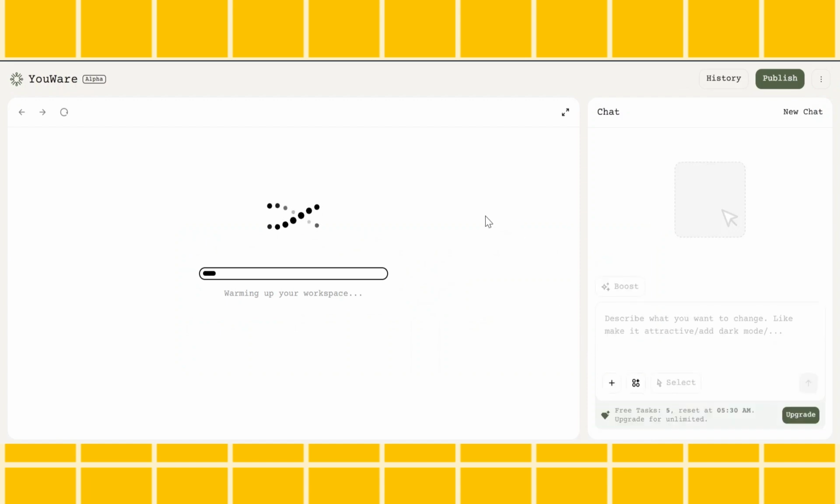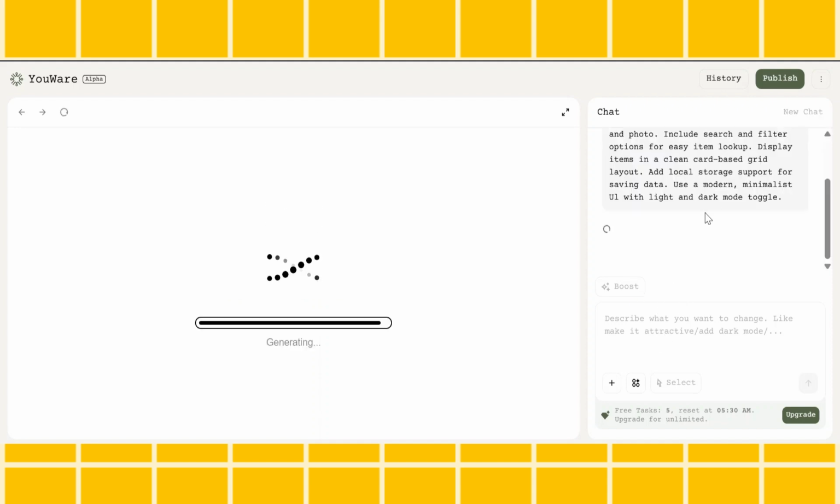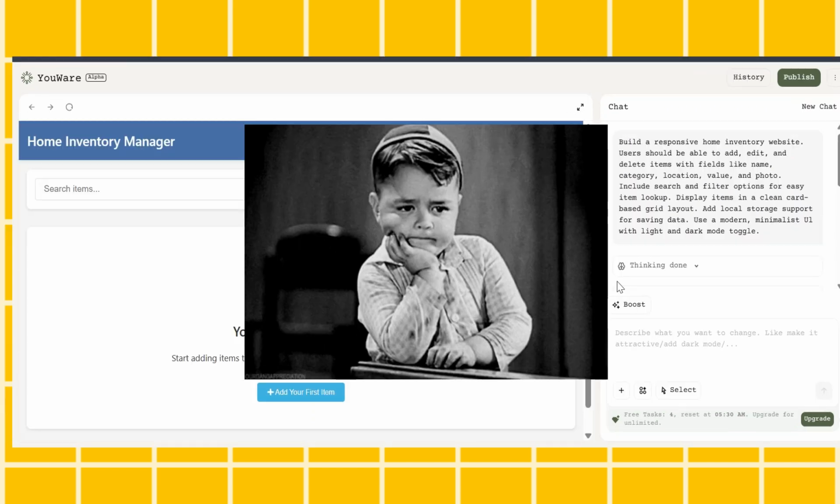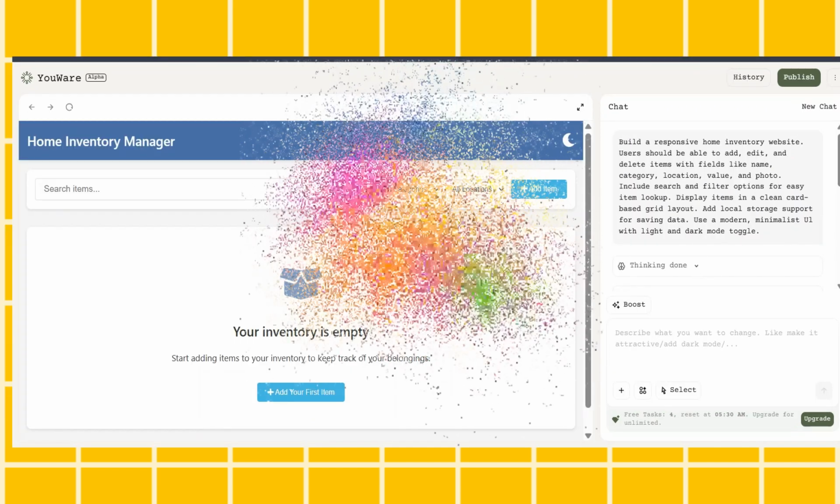Now, our project is being generated in the workspace. The left side of the window displays the preview of our project, and on the right side, we have chat option. Using this chat option, we can make further edits to our project. After waiting for a few minutes, our application is ready.